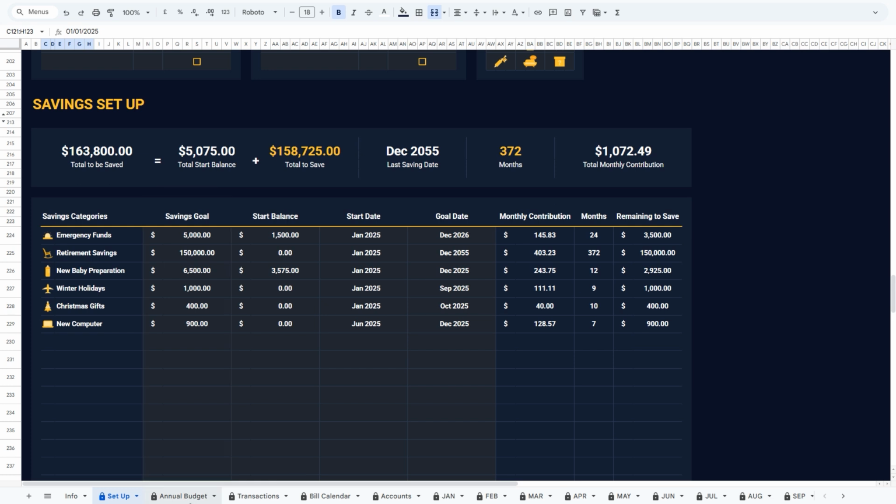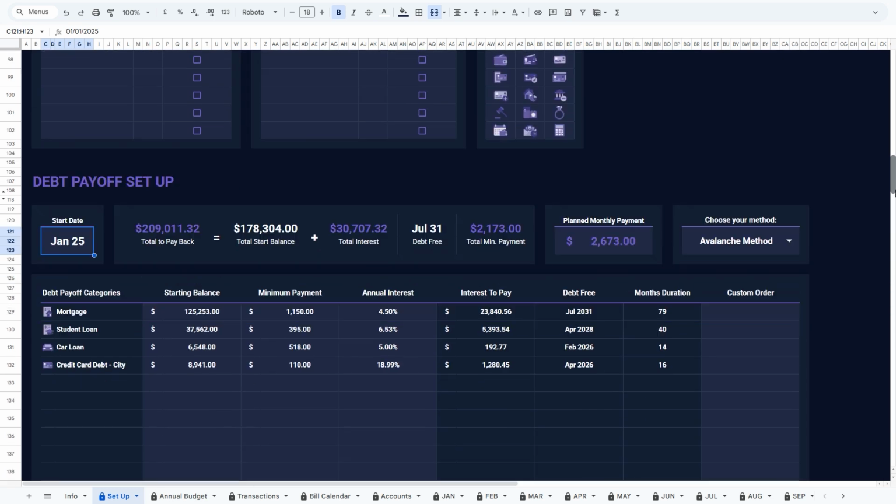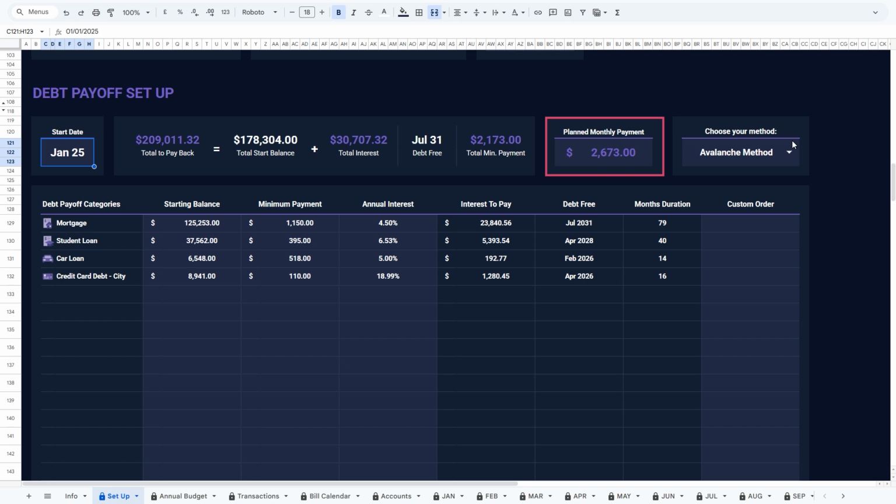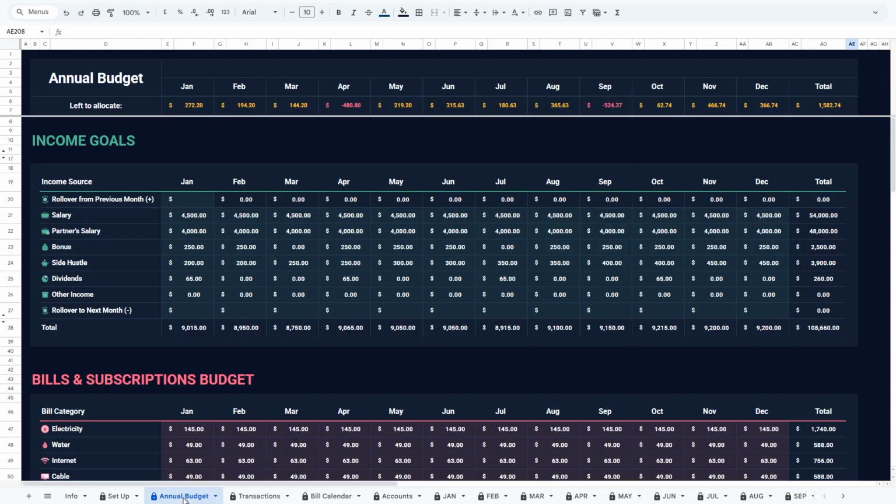My priority here is paying off my debt, so I will update my planned monthly payment to $2,873, so $200 more than before. When I go back to the annual budget tab, I can see I now have around $1,500 to allocate for the year. It is now time to look at all of the months individually.